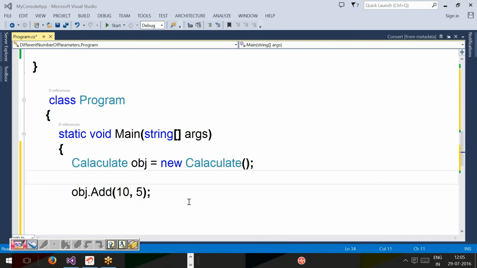Soumya, can you tell? Yeah, Vasundhara, carry on. If it were for double, we would have to pass 10.0 and 5.0. Then it would work like that. You have to tell one valid answer.